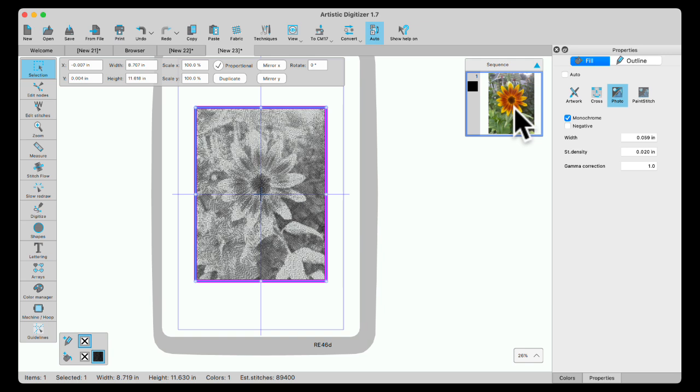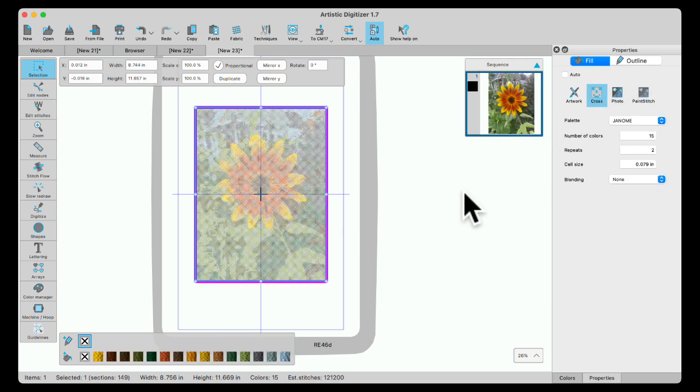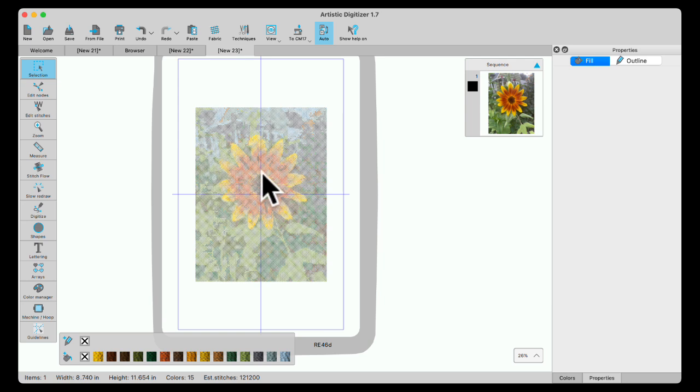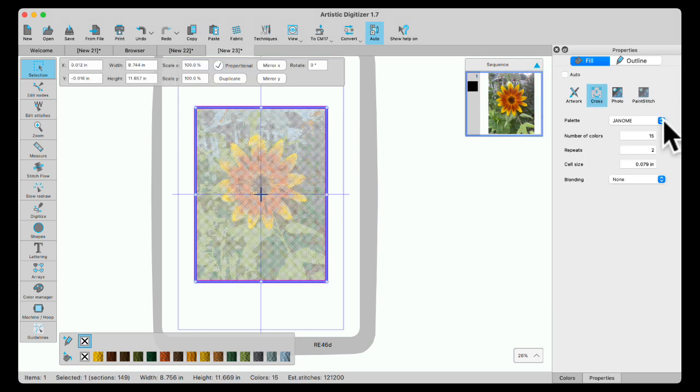I can continue to work with this, and maybe I want to make it a cross stitch. I can select here, and within the cross stitch options, I have a palette change. I can change how many colors are going to be in there, how many repeats. All of that can be done within the option of your cross stitch. So once you choose, you have more things over there.